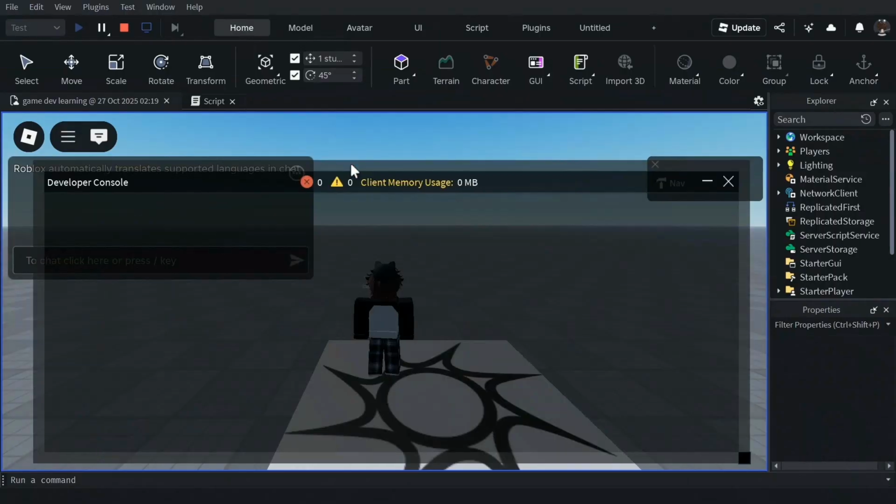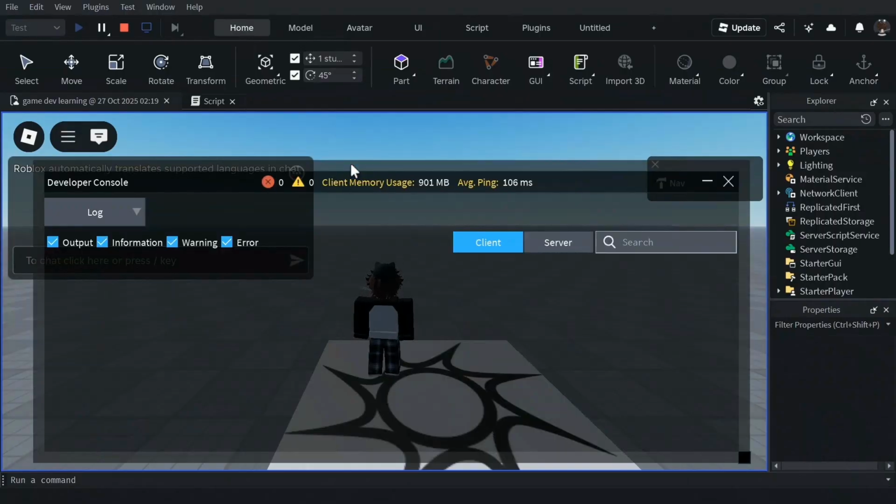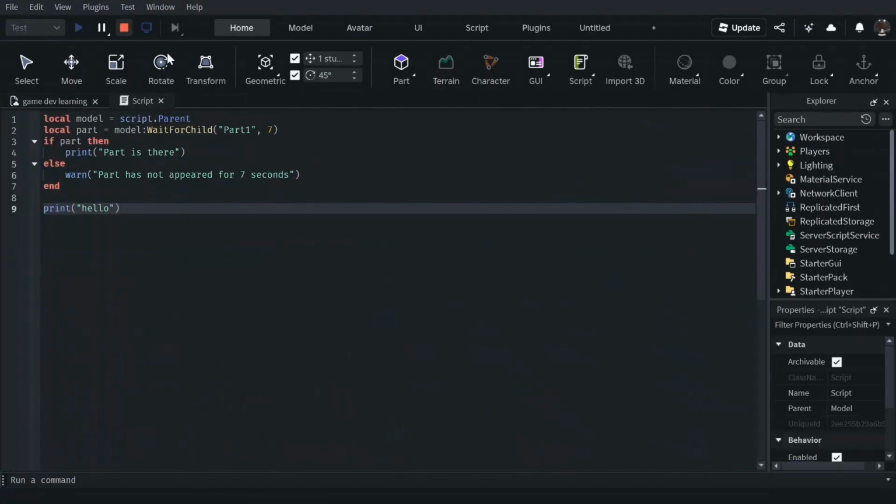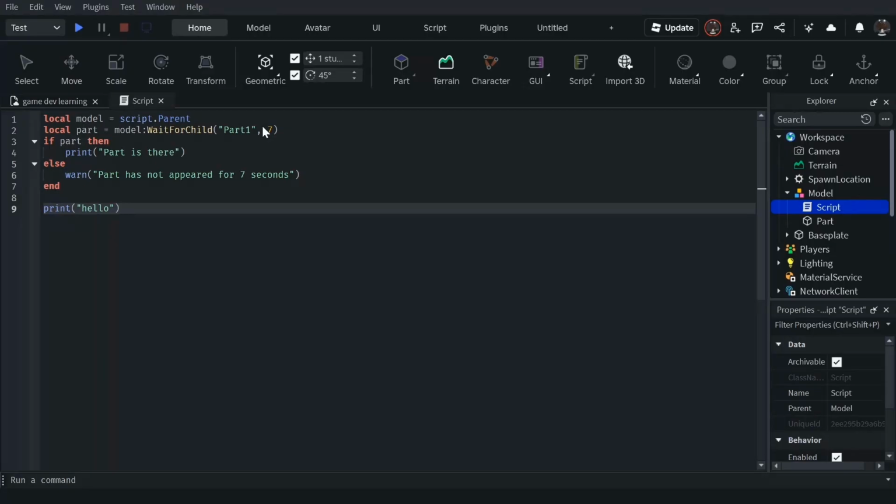Alright. Now let's run it. Let's check. Alright, so now it's giving some time. The output hasn't shown yet. There we go. Part has not appeared for 7 seconds, and it shows a warning message, and then it continues on with the rest of the code. Okay, so now that we understand how WaitForChild and FindFirstChild work, let's do a practice problem.